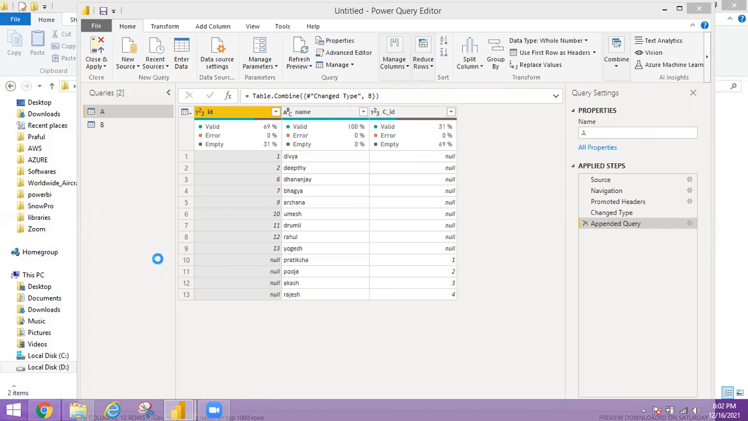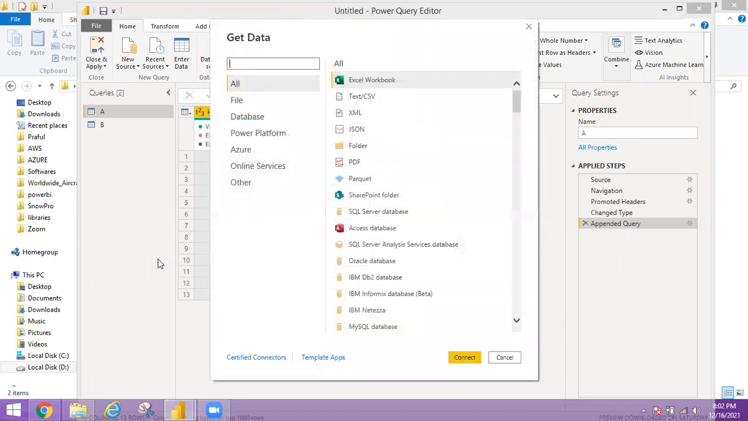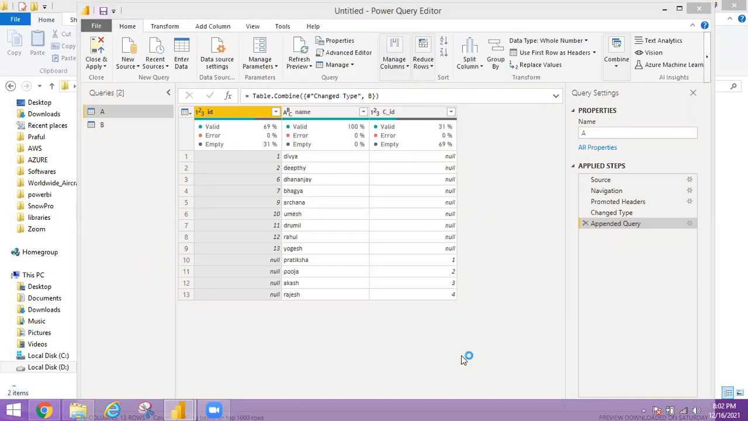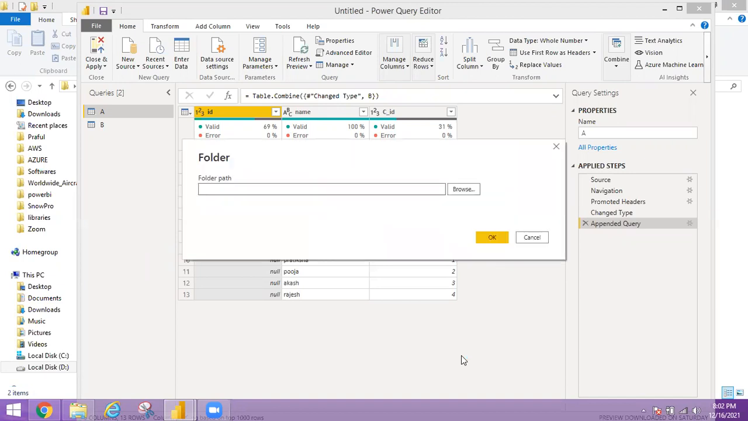Once you provide the path of the folder, it will scan that path and it will get all the files that are present within that folder. Okay, so let me select the folder from here. This is my folder. I click on connect. Now in here, I specify the path of the folder which I've just created.